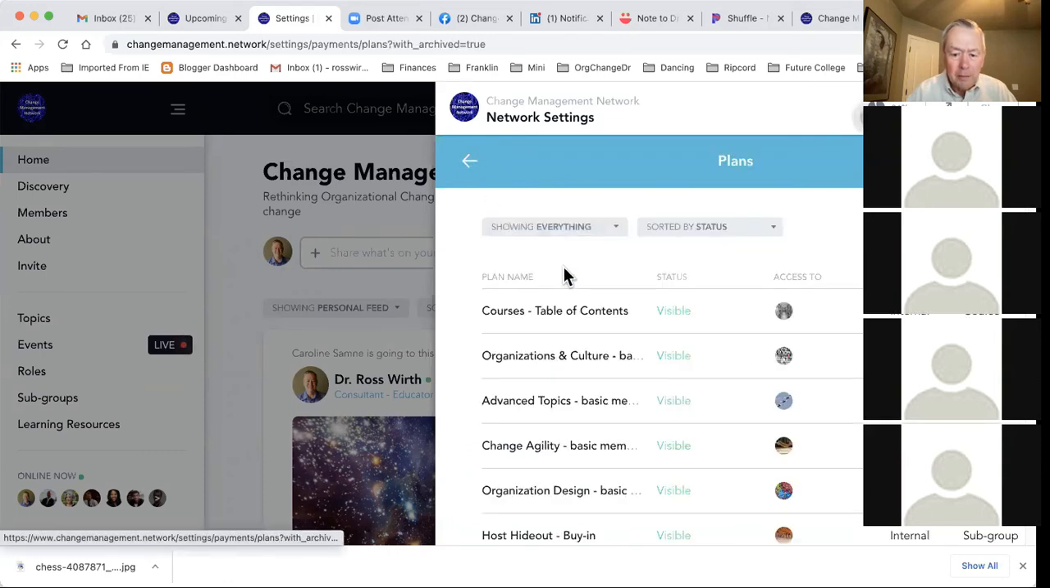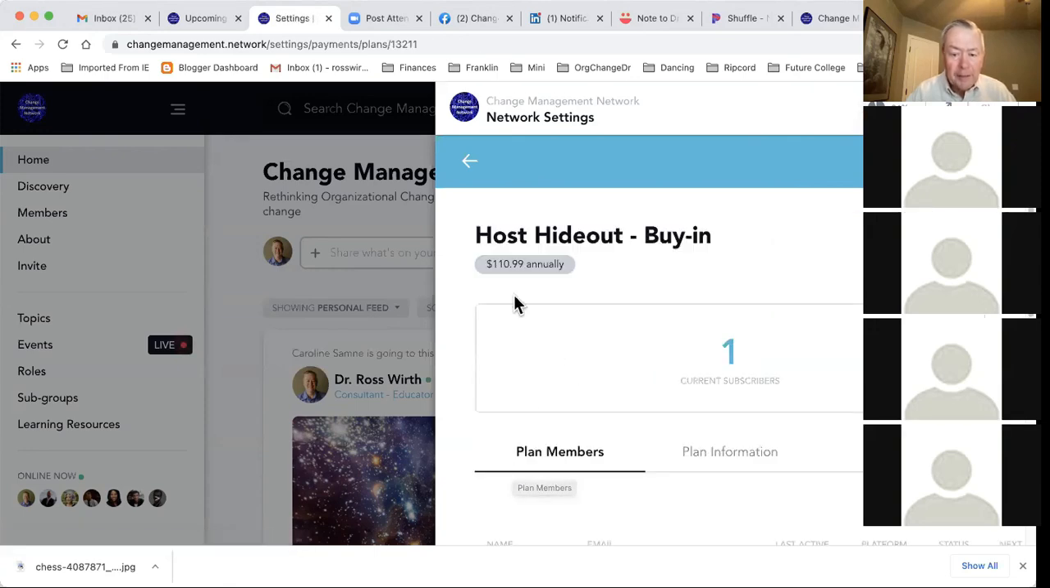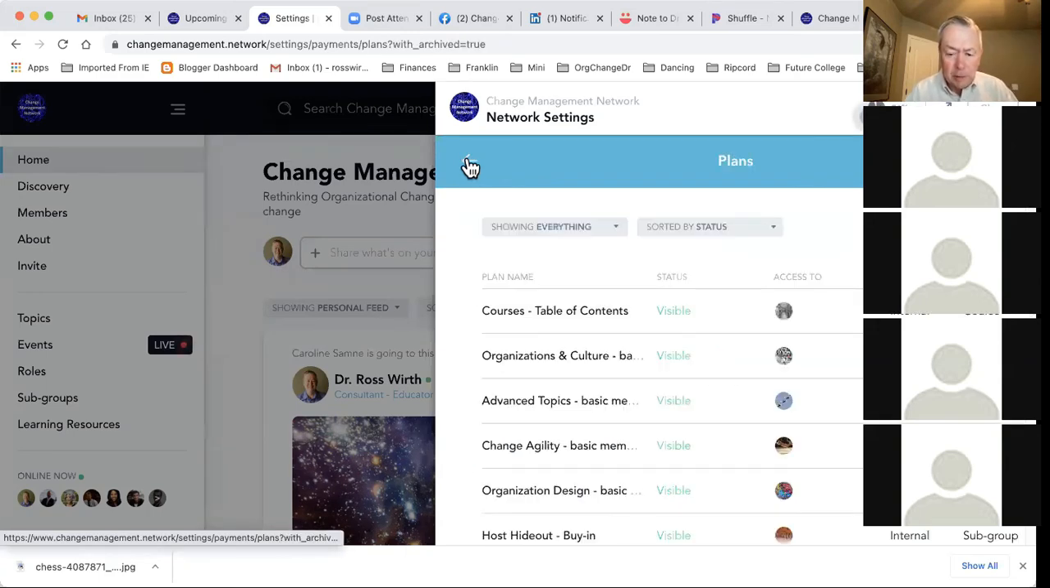But again, for those who want to be much more active, the host hideout is a buy-in. That's $110 a year. Some people want to, and I've got one doing that right now, take much more ownership in the network. They have more of a say in the network. They're paying $110 each year as part of helping to subsidize. But by buying in at that level, they end up getting much more say in how the networks are managed also.